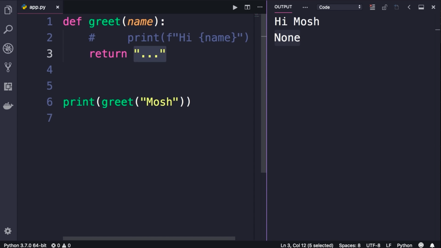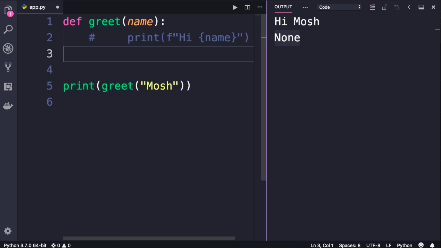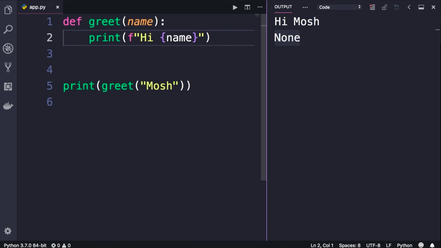Now, I just want to clarify something. Earlier, I told you that we have two types of functions in programming, functions that carry out a task or functions that calculate and return a value. So back to the code we previously had. So even though this function returns None by default, it is still classified as a function that carries out a task.